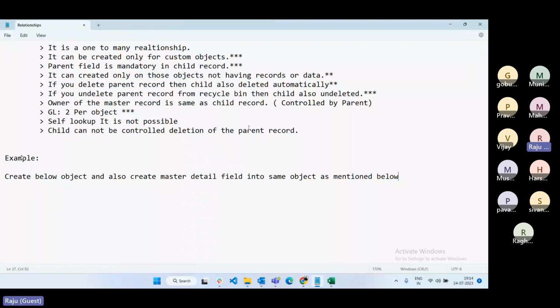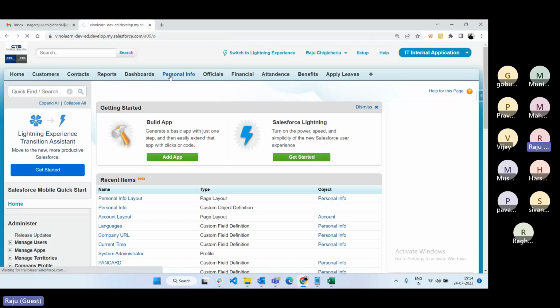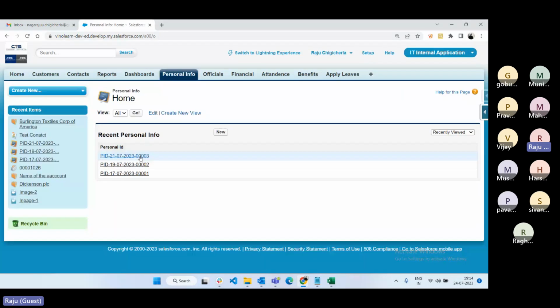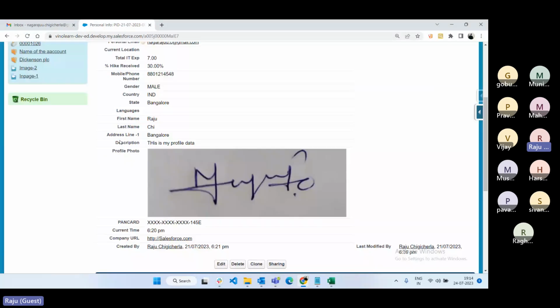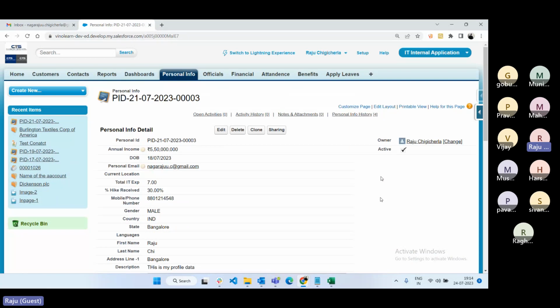So this is the requirement. A brand new object, dependent details. Suppose here personal info is nothing but an employee's personal info, right? In this personal info, I want to add dependent details. Maybe one employee has multiple dependents, like father details, mother details, maybe a spouse, or immediate family like son or daughter. So up to 5 to 6 members are allowed for every organization, right?